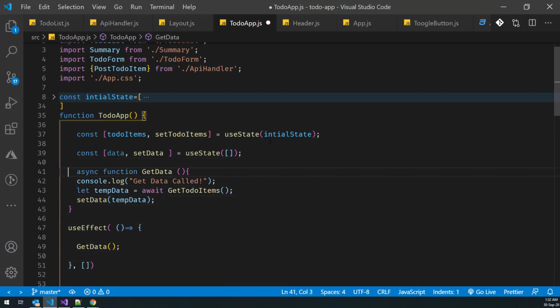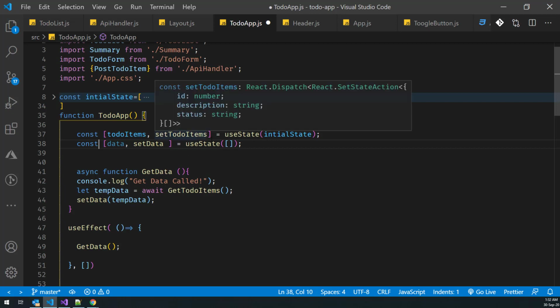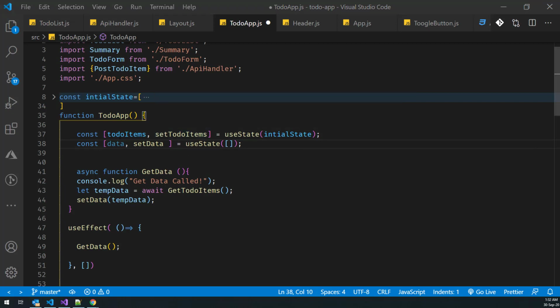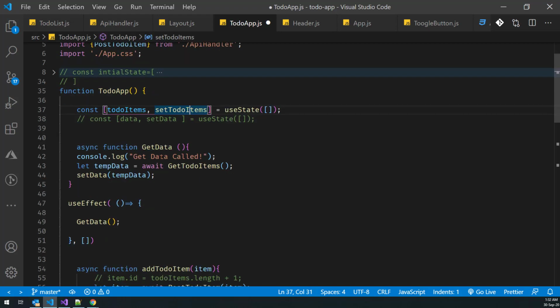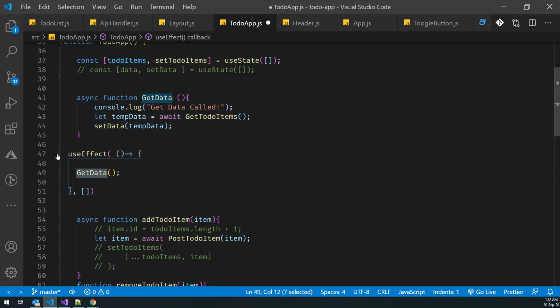So inside to-do app, we will get the data. We already have these to-do items here, so we don't need this data. I'll set the initial state of the to-do items to an empty array. I can just comment this out. And now if we go inside this get data function, I'll just need to fix the indentation. Inside the useEffect, we are calling get data. Once we have the data, instead of setting the data, now we need to set to-do items.